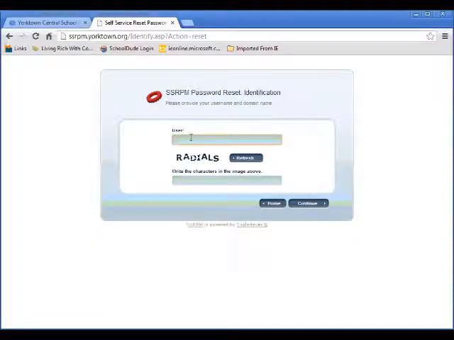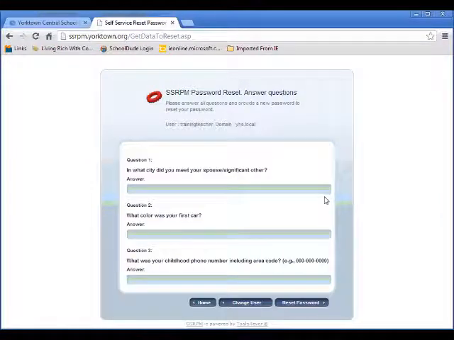We're going to type in our same username, and then you're going to type in the characters above. And remember, this is case sensitive. I'll click on Continue, and it's going to ask me the 3 questions that I chose or made up. I'm now going to type in my exact answers in order to get through.